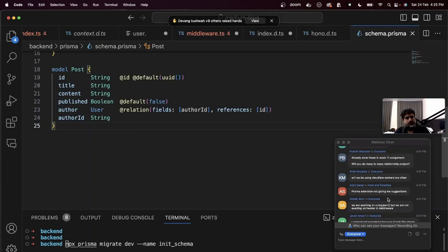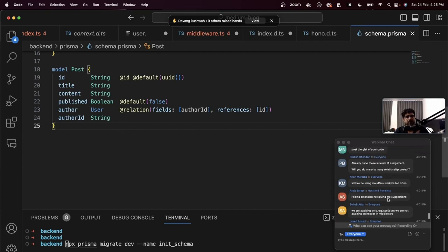Already done with these in week 11 assignments. Will you do many-to-many relationships? I wanted to add tags over here as a many-to-many relationship, but we will see. I think there's a lot to cover before that. I probably will cover it in an offline video for sure, but people will eventually, slowly understand it.